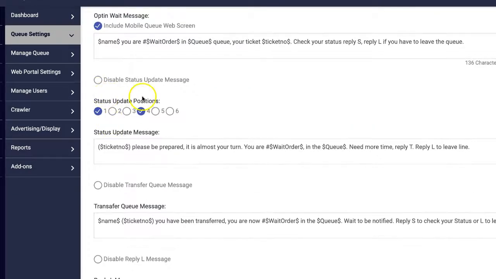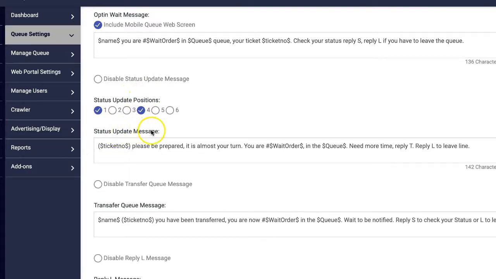Down here is status update messages. When folks are waiting a while and they come down to the 3rd position, they're going to get updated. Because one of the things we want to avoid with a virtual queue is people can wander away, and then when it's their turn, they can really waylay the system because they're being notified and are not even in the vicinity. So as folks' turn starts to come up at number 3, they're going to get this message: Please be prepared. It's almost your turn. You are number 3 in the whatever queue. And this will inform them that they need to get up and get ready.